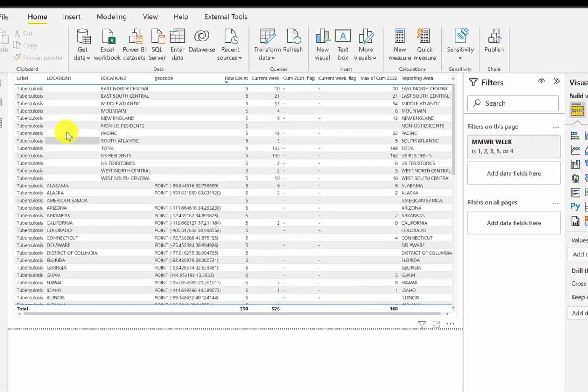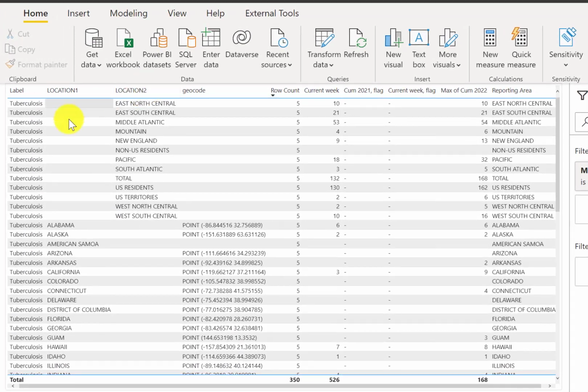The first thing that I noticed is that location 1 and location 2 are populated a little bit differently. And after digging into it a little bit, it looks like location 2 is actually some sort of aggregation where you have different regions of the country. There's also a total, US territories. Whereas when location 1 is populated, it's effectively states of the United States. And when you have that state, then you also get a latitude and longitude that is associated with that state.